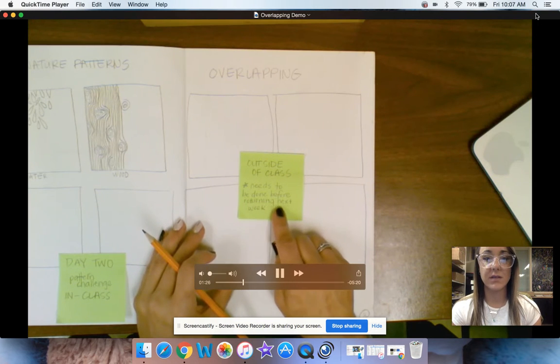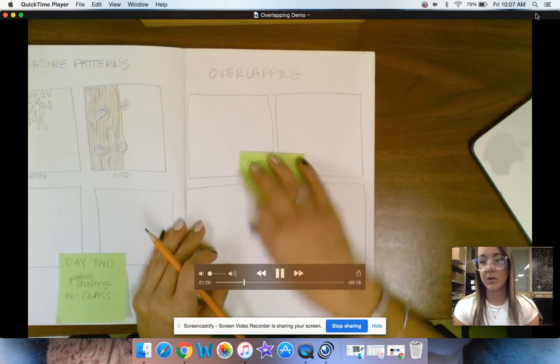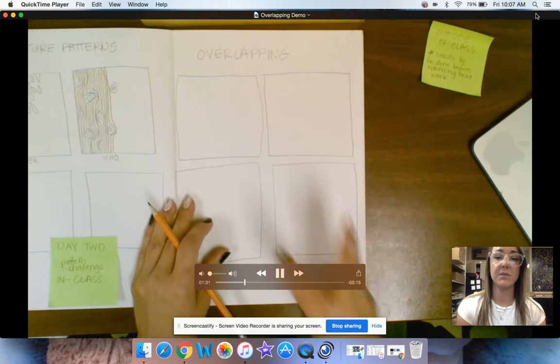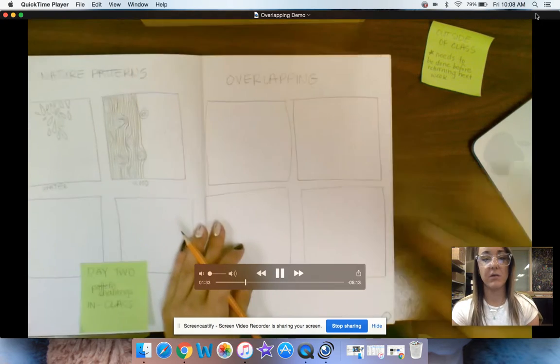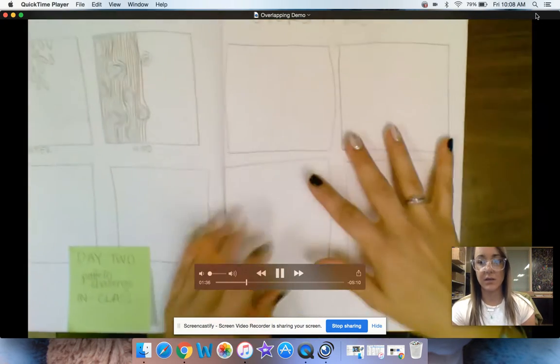So this is the outside of class work. It needs to be done before you return. So if you're in the group that comes Monday and Tuesday, you need to have it done. If you're in the group that comes Thursday, Friday, you need to have it done before you come back to school.